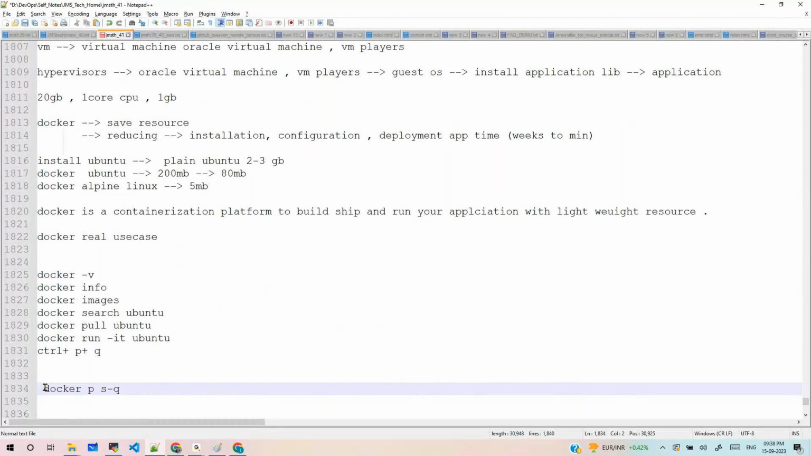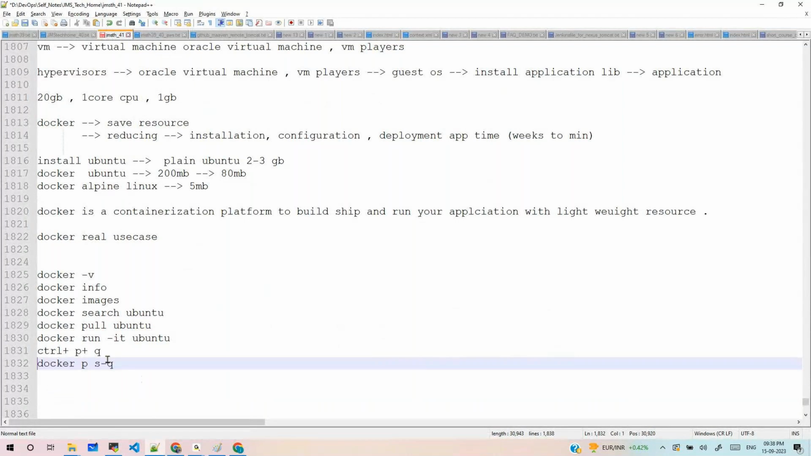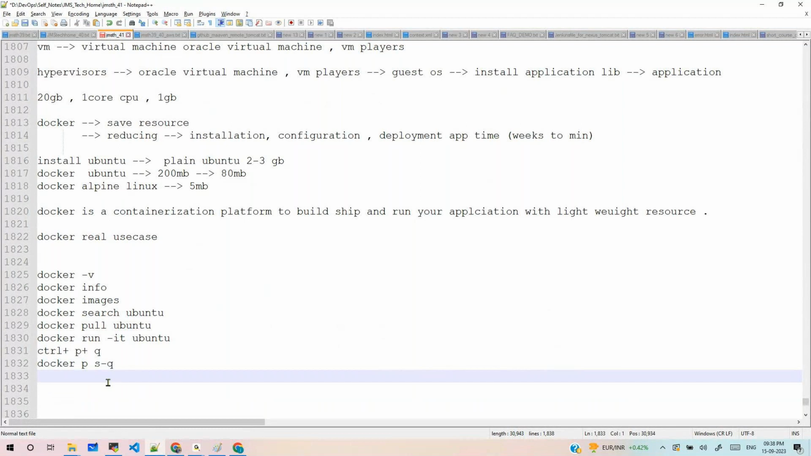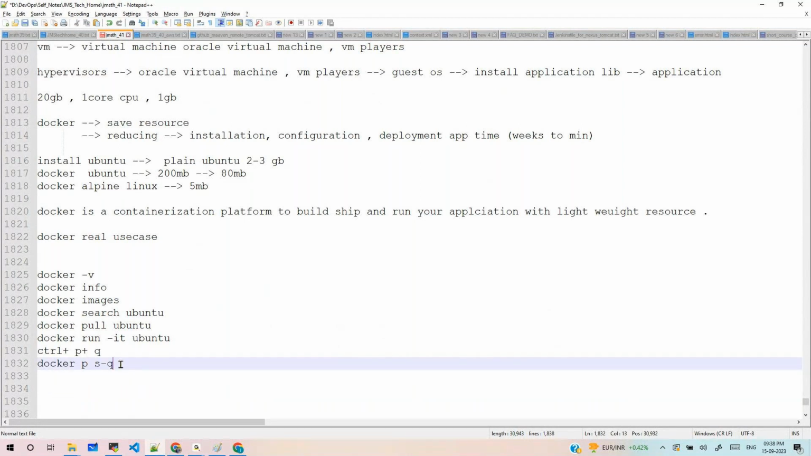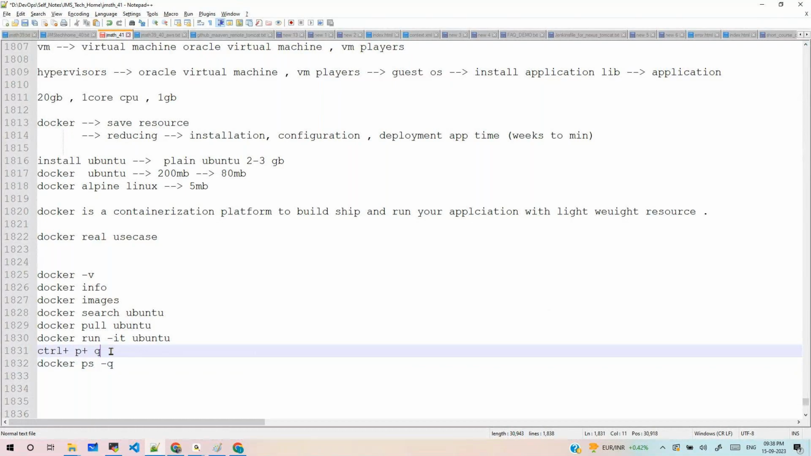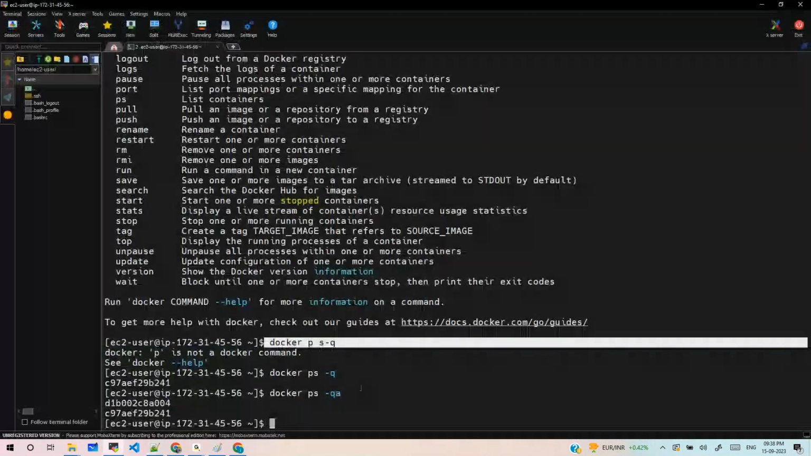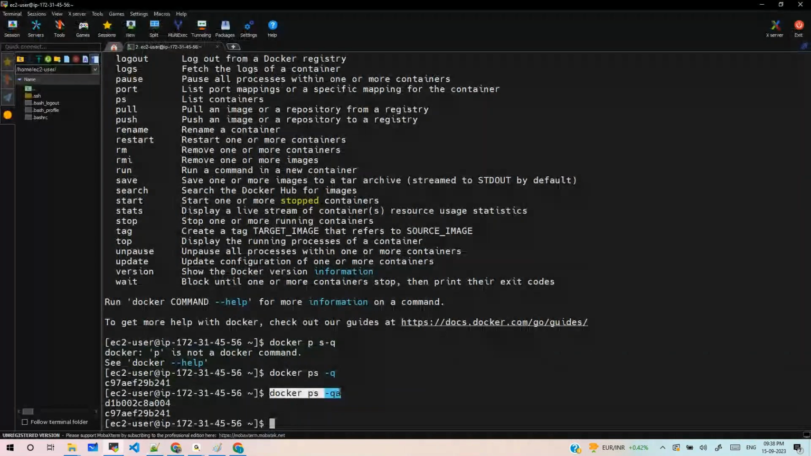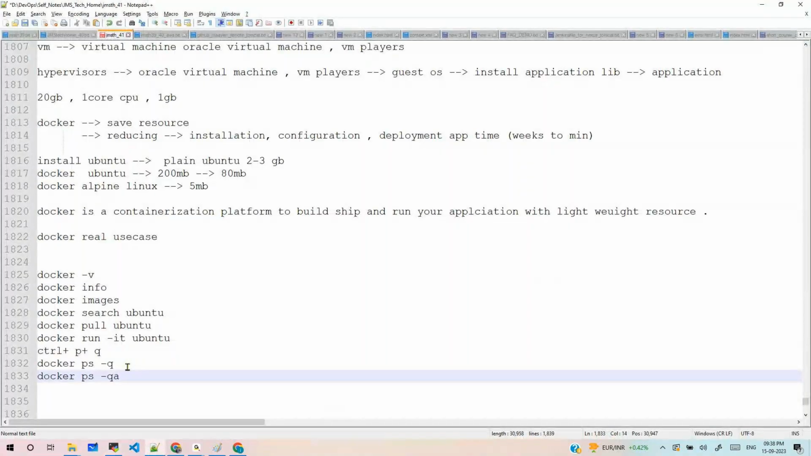And one interesting point is docker ps -q. Now if you can see it, and -q -a shows the stopped and running containers. Okay, cool, till now it is fine.